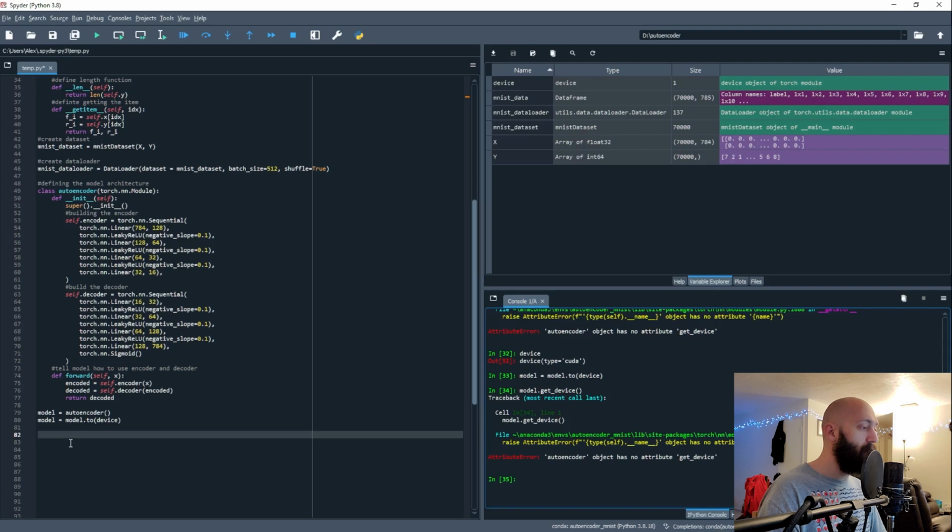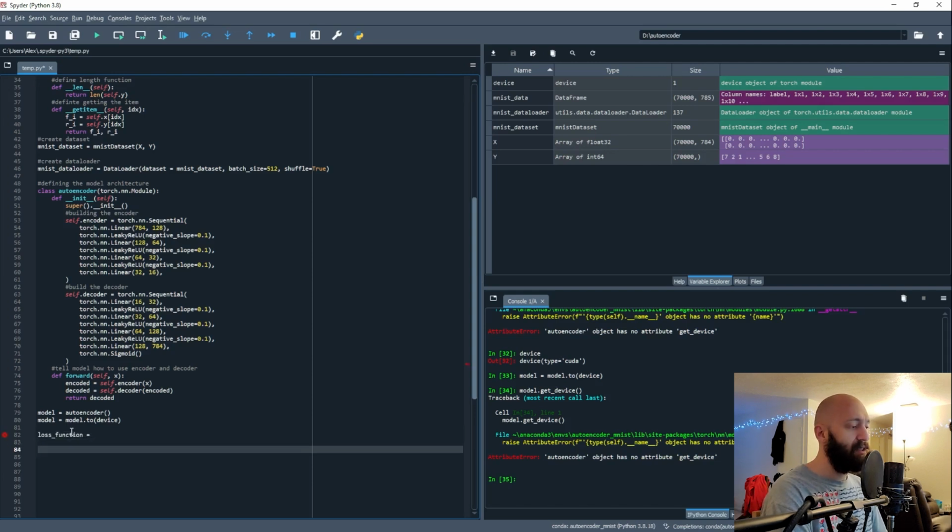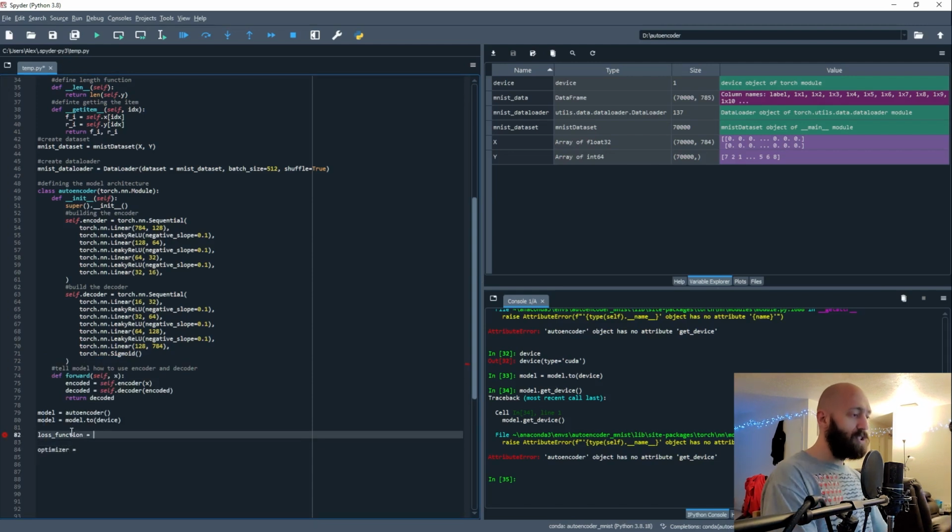All right. So now we have to set up a couple other things to use when we start training our model. The first thing is going to be our loss function, and the second thing is going to be our optimizer. How does the model know how to get better? For the loss function that we can use to assess whether or not the model is improving, we're going to do torch.nn and then MSE loss.